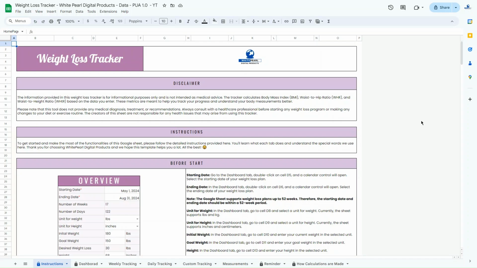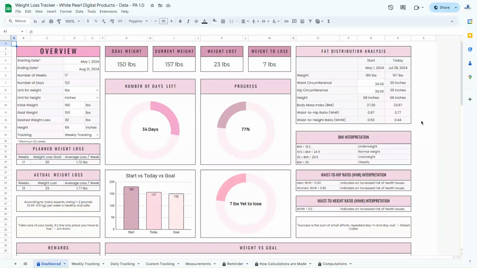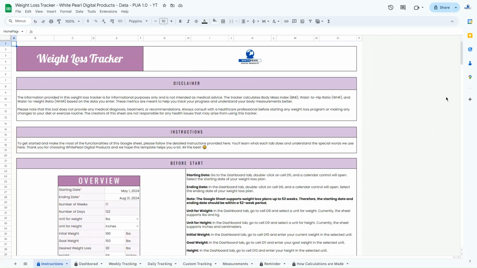We have developed the Google Sheet with 3 distinct color themes, each designed to ensure the readability of all elements. You can switch between these themes based on your personal preference. The weight loss tracker includes 8 tabs.